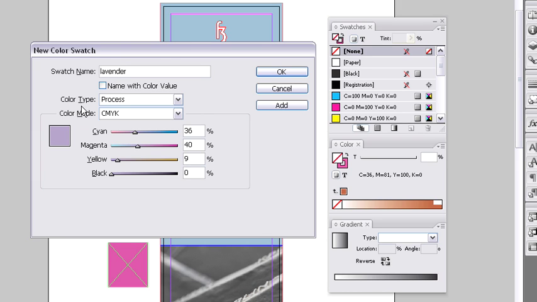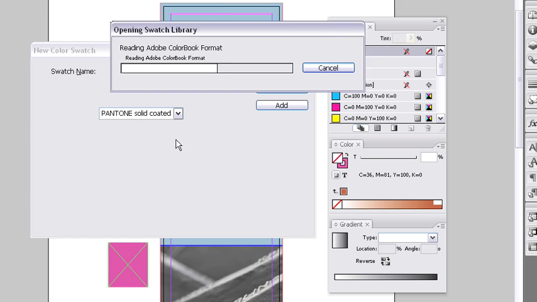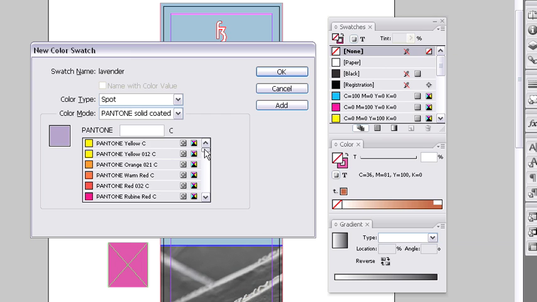Now in these pull-down menus here, you have a couple of other options. For color type, this is a process color. That's process printing for colors. We also have a spot color option. So to create a Pantone color swatch inside of your InDesign document, choose spot, and then from the color mode, instead of CMYK, you might choose one of these Pantone libraries. For example, you might choose Pantone Solid Coded. Give it a moment and InDesign will pull up that entire library of those swatches.